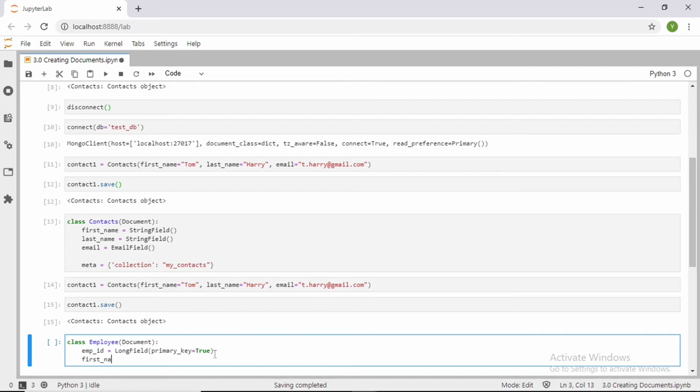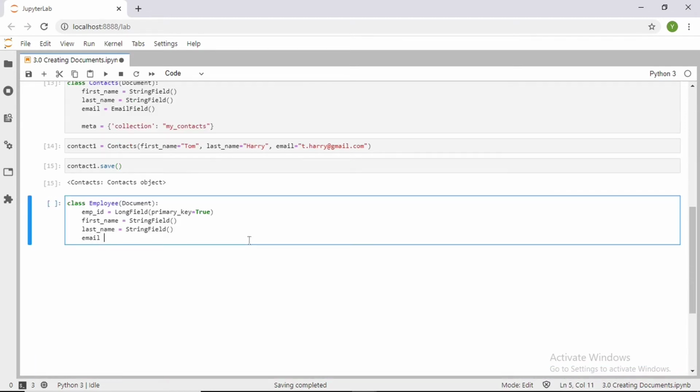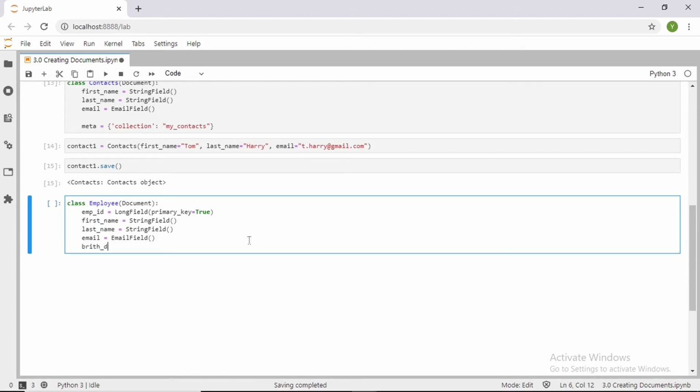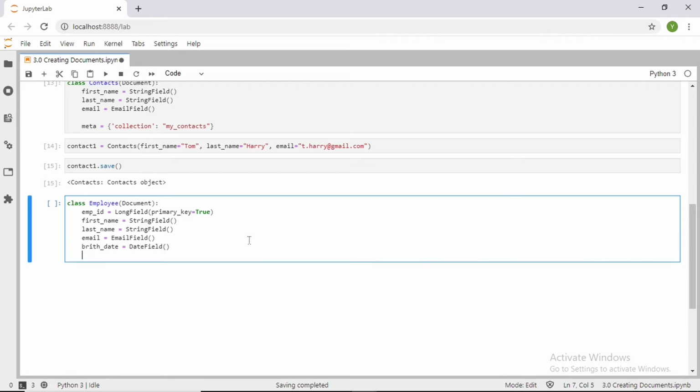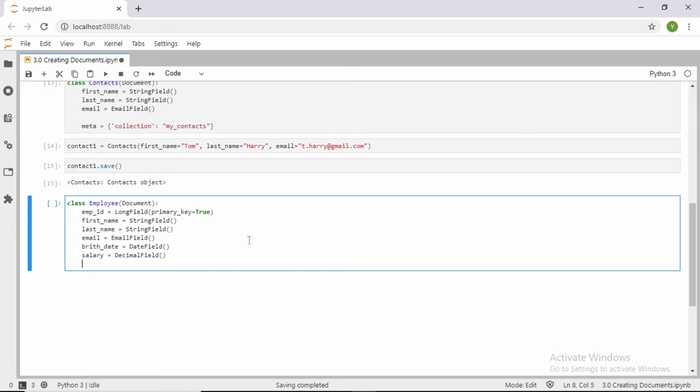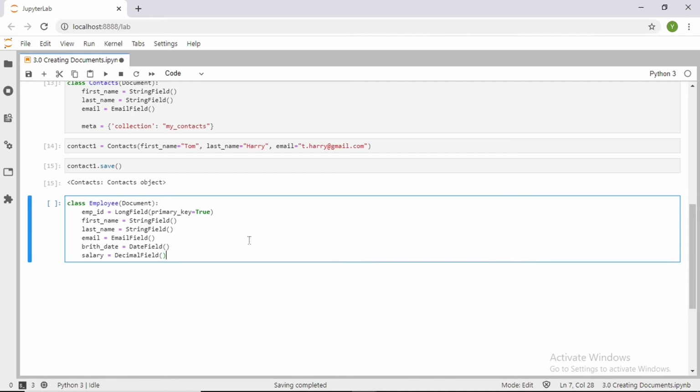I'll again create first name. This will be a string field. Last name will again be a string field. Email will equal an email field. Birth date will be a date field, and similarly it can be a datetime field. Salary will be a decimal field. We're trying to use some of the fields that we have seen. And by default, when we create this, it will be created in a collection called employee.